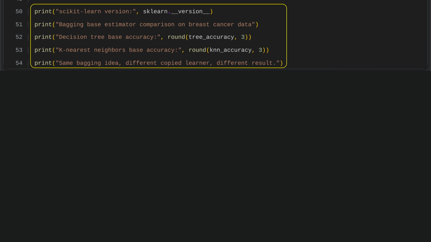The code reports the Scikit-Learn version, then compares bagging classifiers on breast cancer data using 2 different base learners, a decision tree and k-nearest neighbors. It prints each model's accuracy rounded to 3 decimal places. The main point is that even with the same bagging method, changing the base estimator can lead to different performance. So the choice of base learner matters in ensemble models.